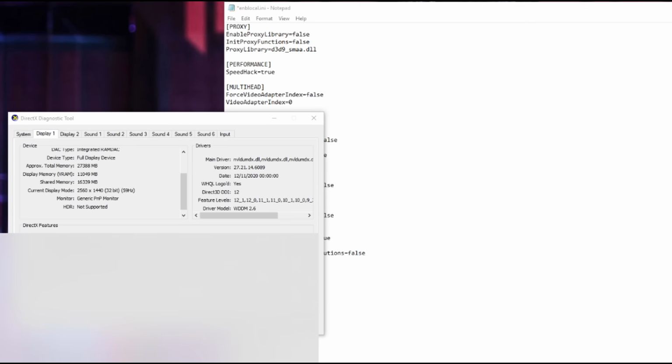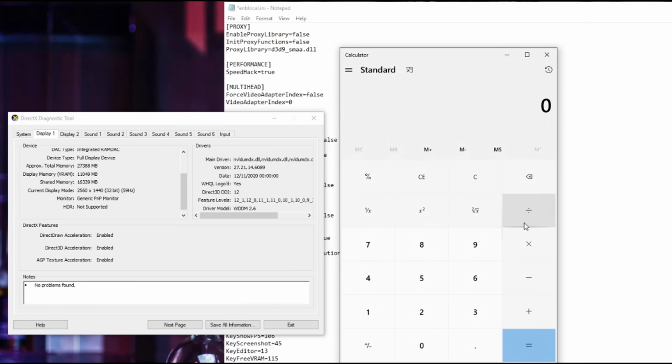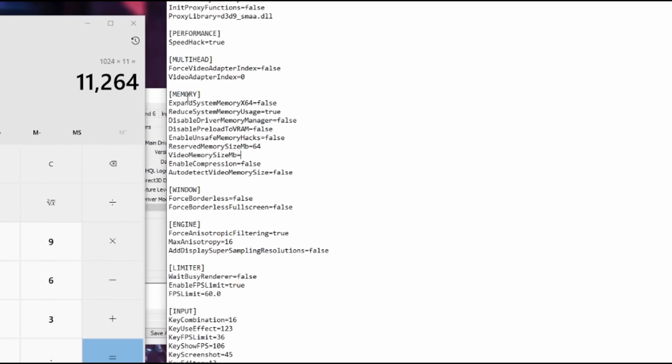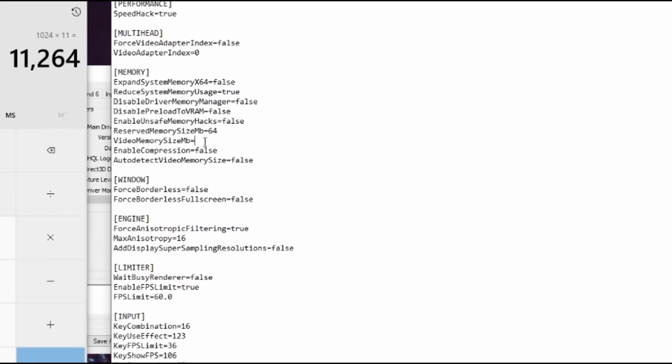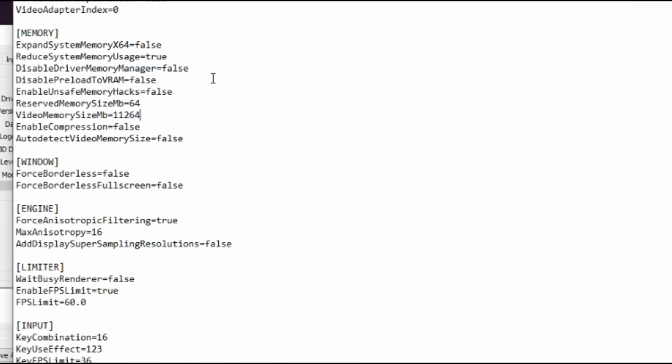So what you're going to do now is open up the calculator and take the amount of VRAM you have and multiply it by 1024. So I'm going to times that by 11, like so. And that's going to give me 11,264. So now I'm going to go ahead and write next to the video memory size in megabytes, 11,264.